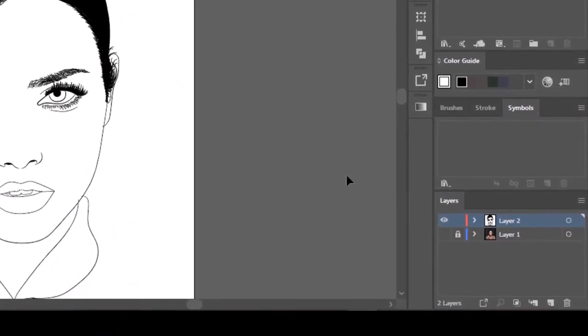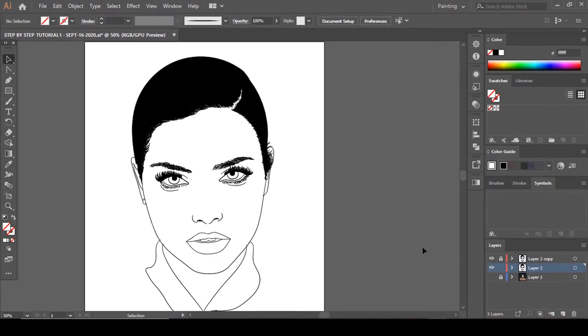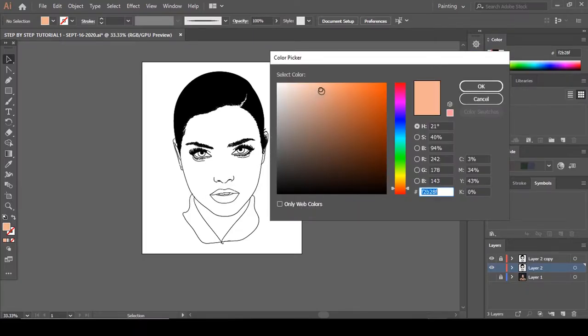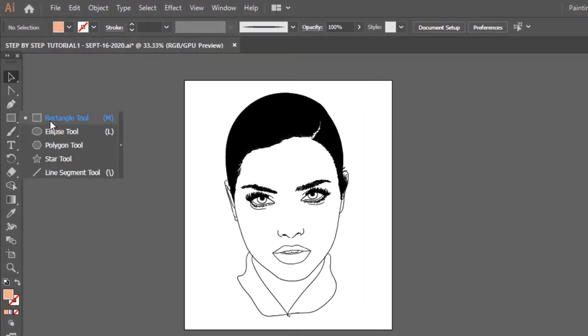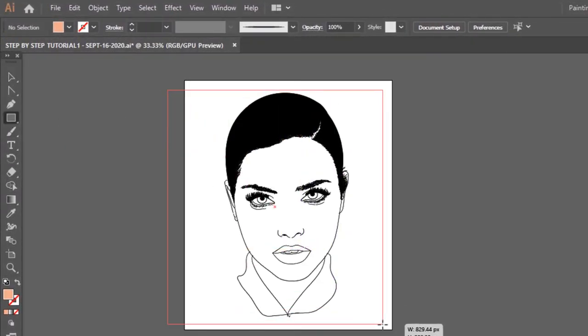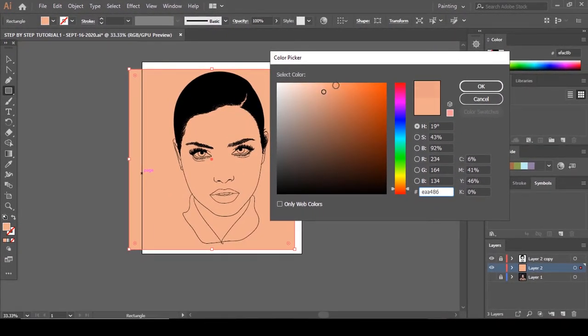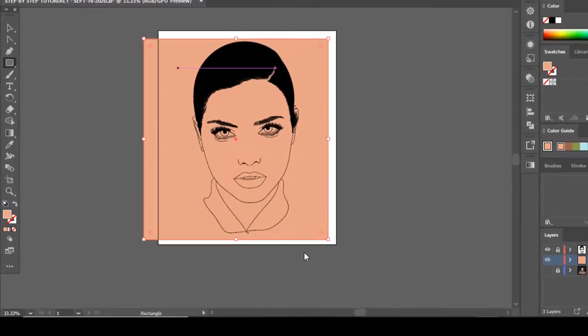Now drag the line art layer onto the new layer icon here to make a copy. Lock the copy and double click on the fill tool to choose a skin tone to apply on the line work. Then grab a rectangle tool and drag it over the line work. Right click on it, go to Arrange, then click on Send to Back.